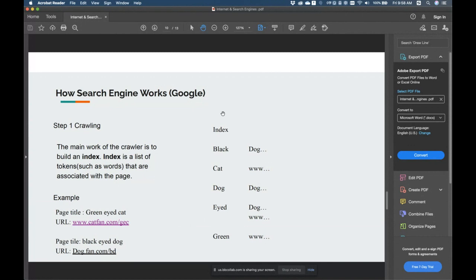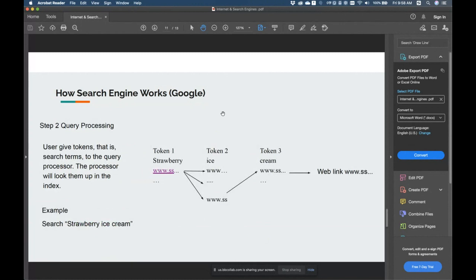And after we create the index, the next thing is query processing. Query processing is the most important part, the most important work of search engines, right? Because it needs to return the related web pages or related answers for our question or the information we search. Recall that when you use Google to search something, it will return to you pages of related links, related web pages. So how can it find these web pages?